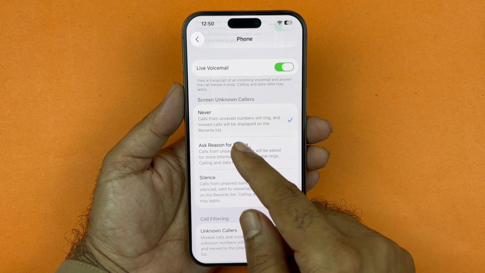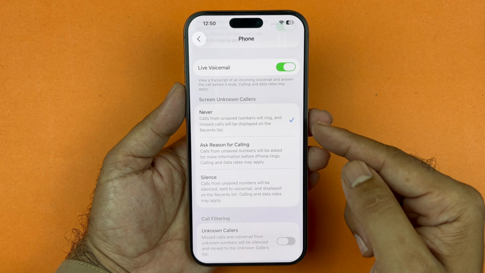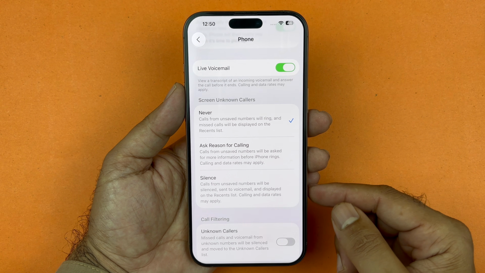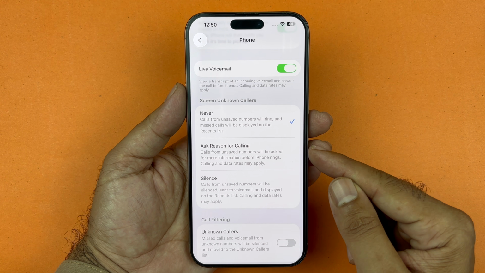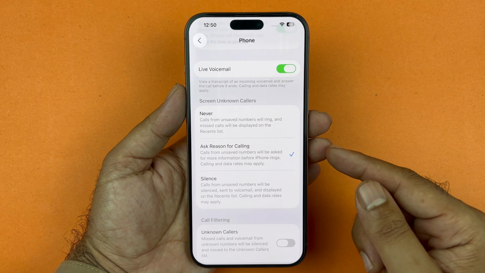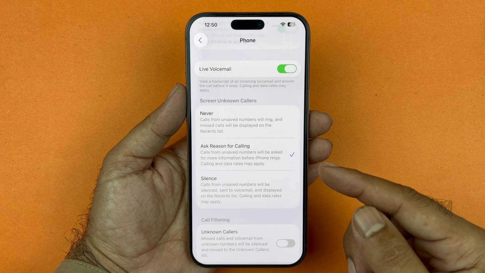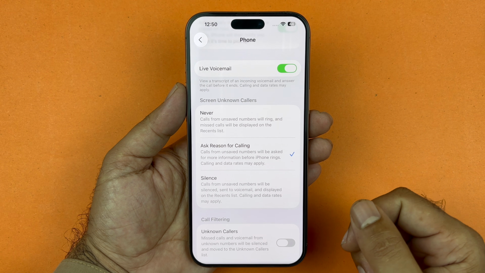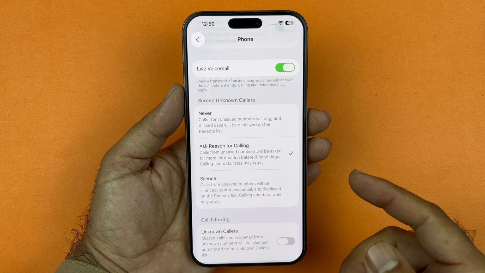Now, by default, calls from unsaved numbers will ring and appear in the missed calls. However, now there's a new option that allows you to ask for a reason for calling. So the phone will automatically ask the caller for the reason, and you can see that before it rings. As you can see here, calls from unseen numbers will be asked for more information, so you can decide if you want to pick it up or not.